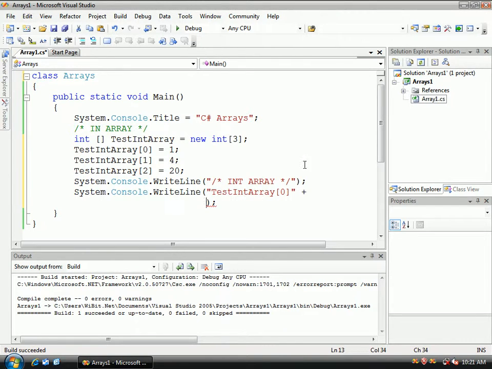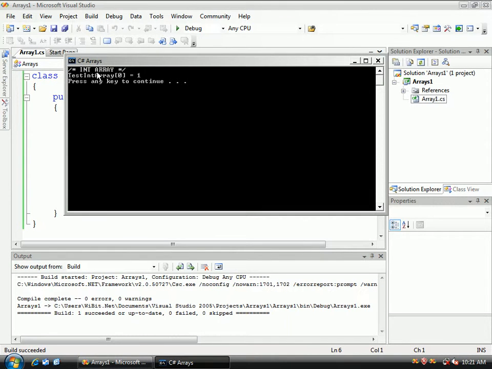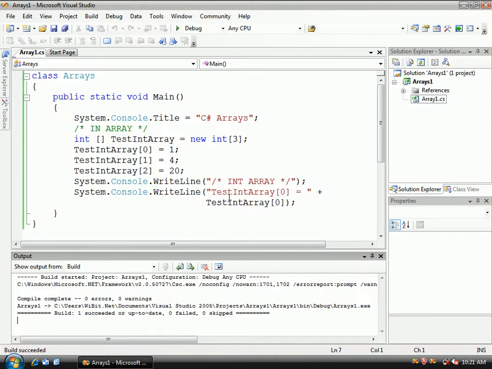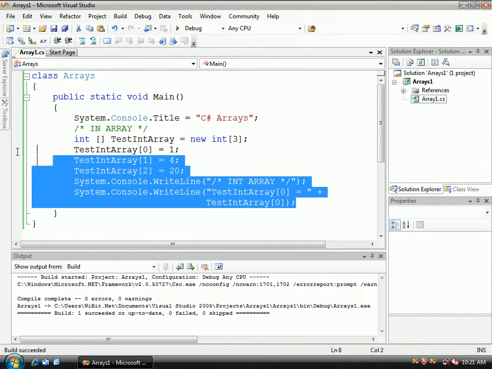So I'm going to do test array 0 equals, and then I'm going to print out the value of test array 0. I should be able to compile this and it should work fine. And it does. Our integer array test array 0 equals 1. All this is doing is concatenating; the plus is just the concatenation in between the parts of the command. So I'm doing a string, concatenating right next to it, this.